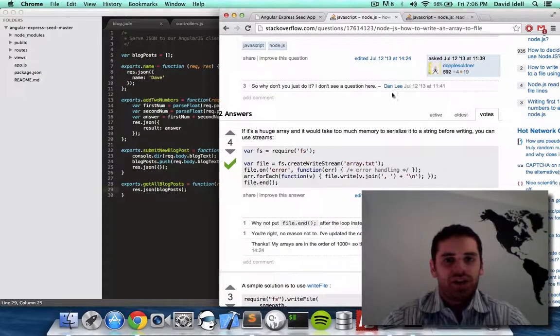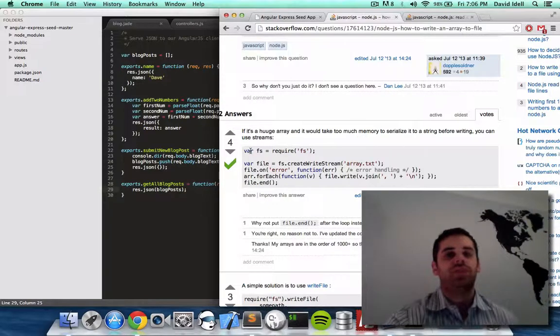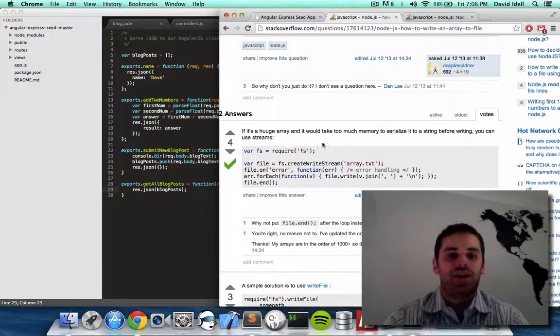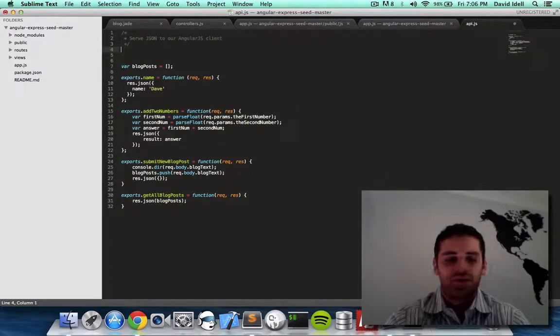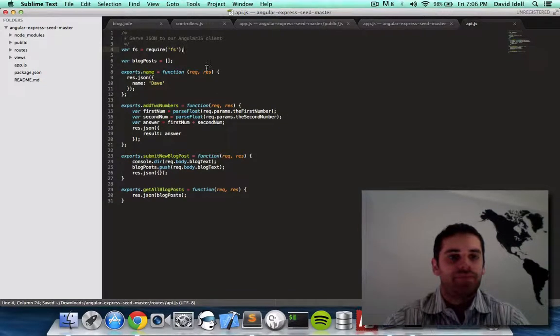So, like I said, the first part would be to, as I see here, require the FS module. Node has several built-in modules. One of them is a file system, so I'm going to copy that. I'm going to put it in the file that I'm going to use it in, which would be api.js. So I'll put it at the top.